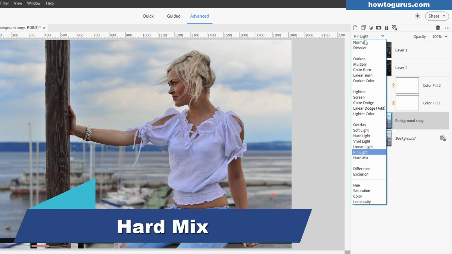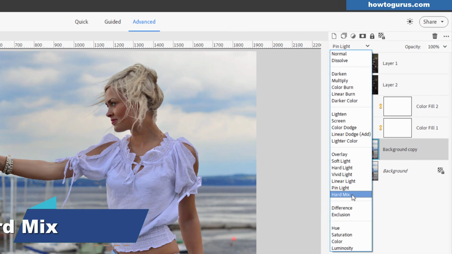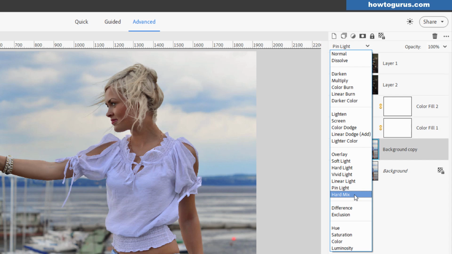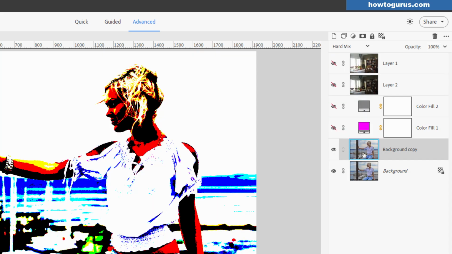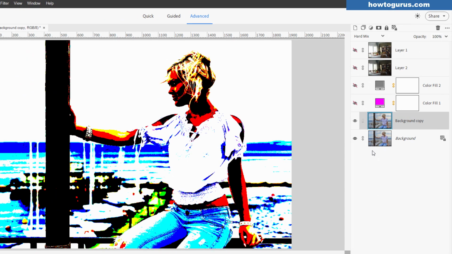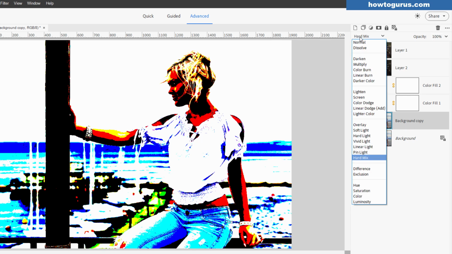The last of our combined modes down here is the hard mix, and this creates a posterization effect, blending the two layers together in a very limited color palette way. Again, interesting kind of posterization quality with this one. All of these things will work with other images as well.